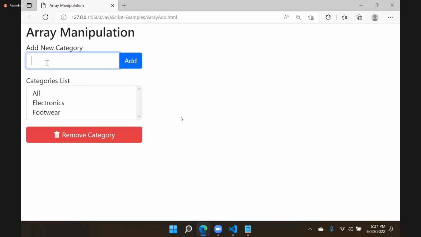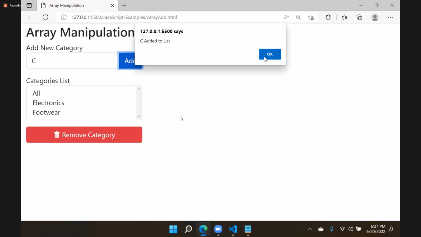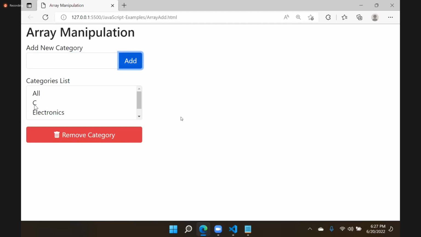Suppose I add some other option like some C, that C is added to the list, then you see it is in order. Even if I use push, which will add every item as the last item, it is displaying in order. Suppose I am adding B, then it will be in order. Why? Because we are sorting and displaying. We are sorting and loading.